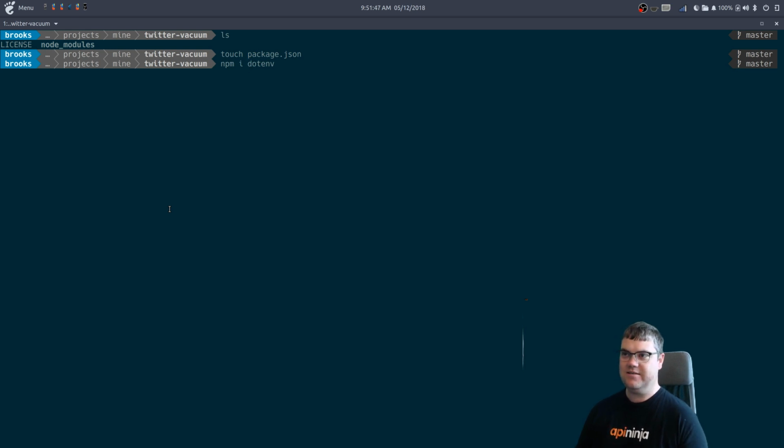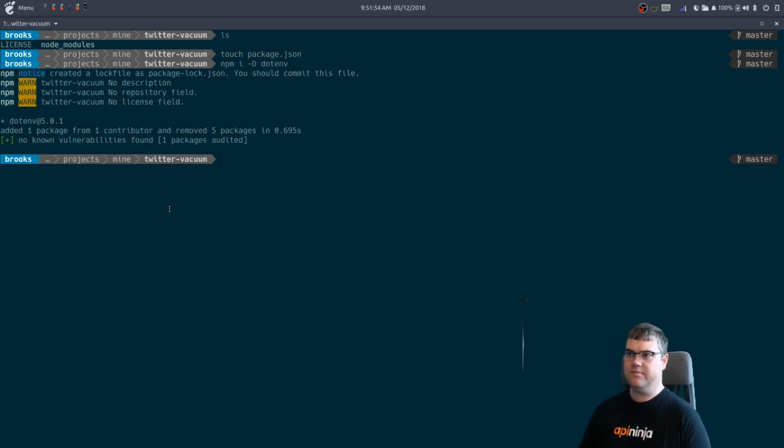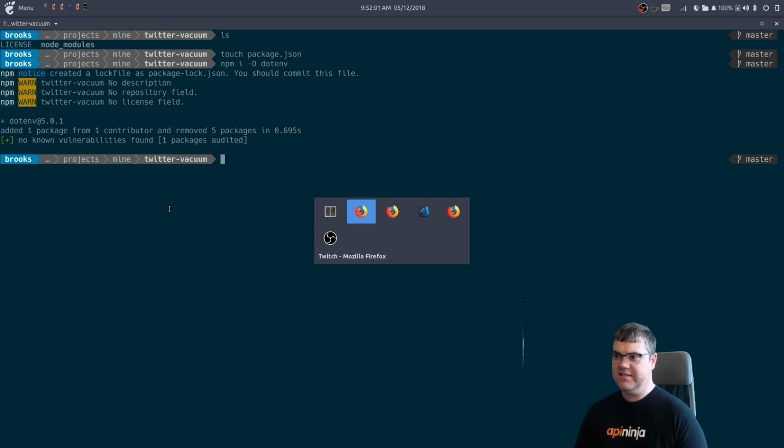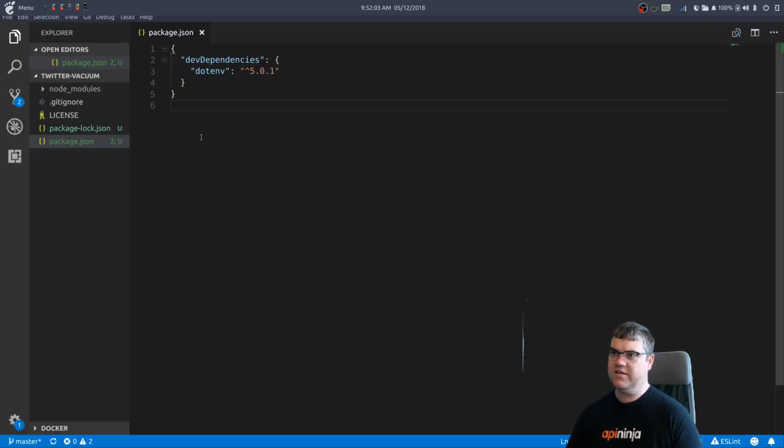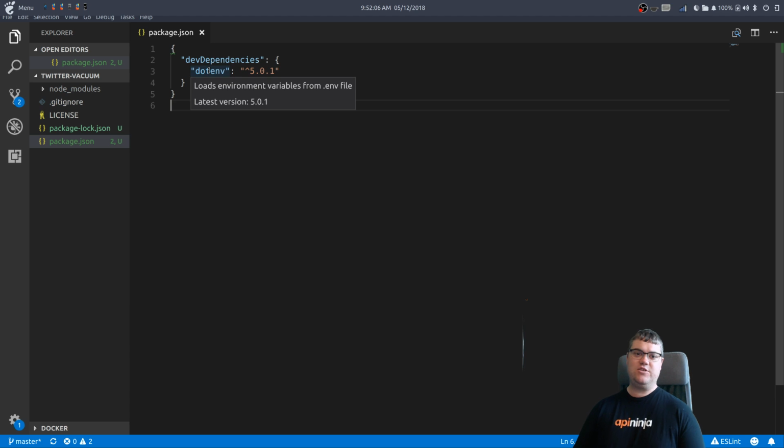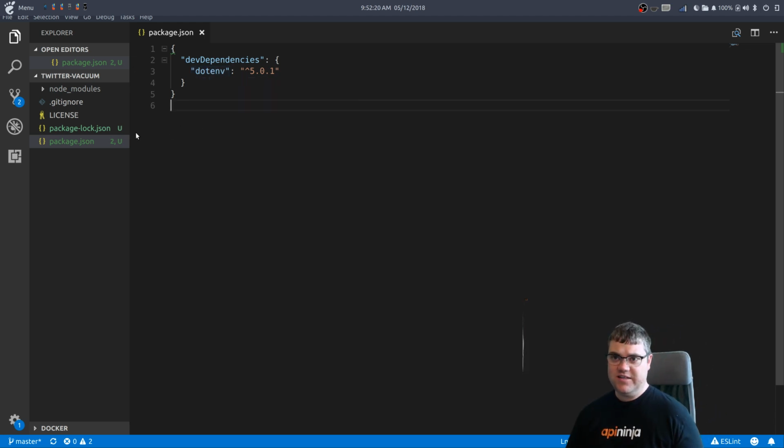Let's see. It's -D, I believe. Okay, no known vulnerabilities. That's nice. And let's take a look. Yeah, now it's a dev dependency. So when I do an npm install normally, it'll do this. But if I have an environment of production, it will not install this at all, which is perfectly fine. Okay, so I have .env installed.